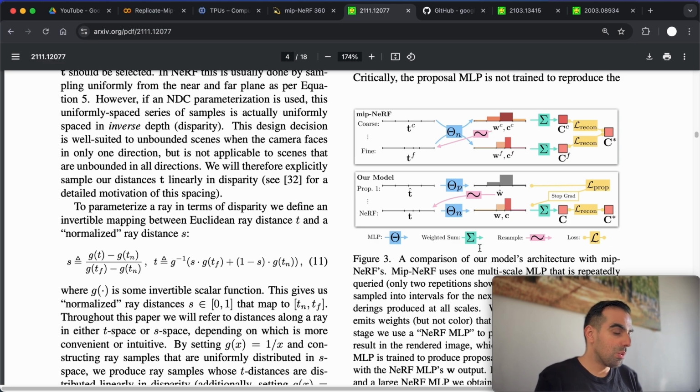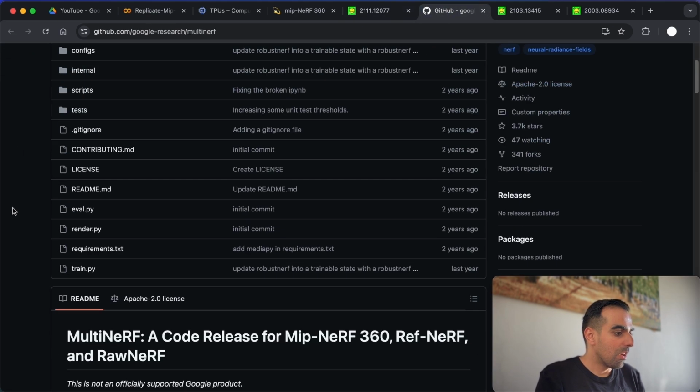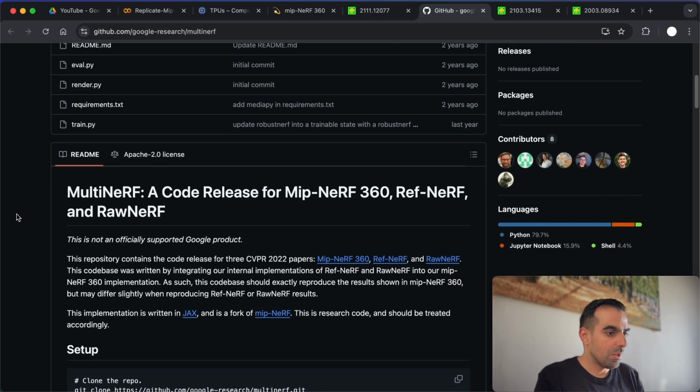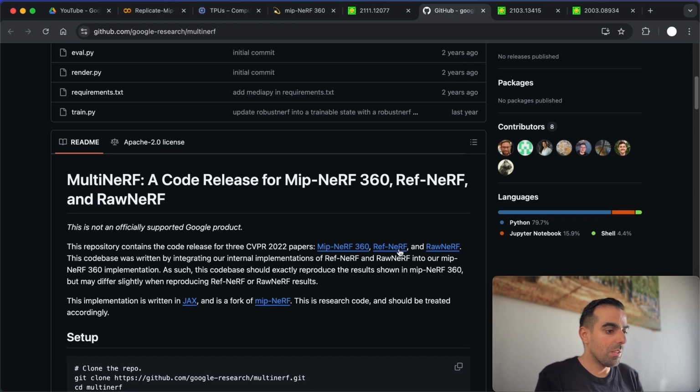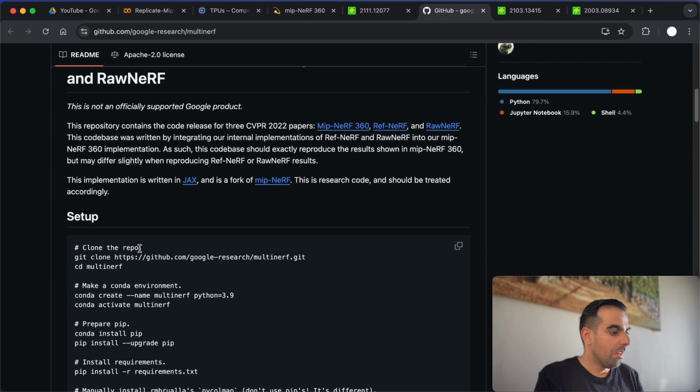I'm not going too deep into the paper. I'm also not going too deep into the code, but we're trying to run a single experiment using the code they provided. This repository, multinerf, is actually for three papers: Mip-NeRF 360, Ref-NeRF, and Raw-NeRF, and the implementation is written in JAX. In JAX, we can run on GPU or TPU, and for the experiments I'm using the TPUs provided by Google TPU Research Cloud.